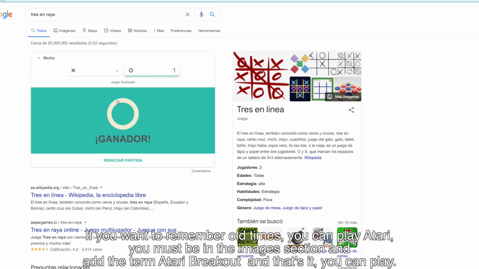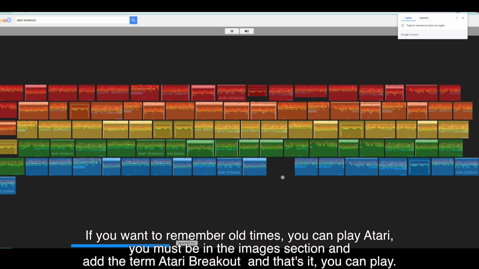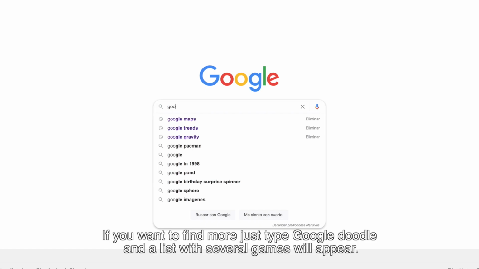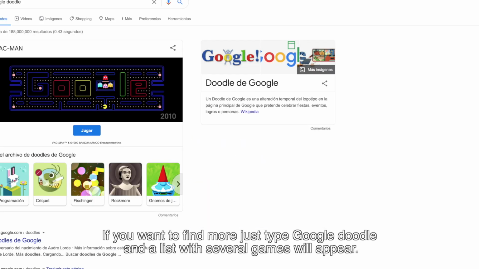If you want to remember all the times you can play Atari, you must be in the game section and add "Atari Breakout". And that's it, you can play it. If you want to find more, just type google.do and a list with several games will appear.